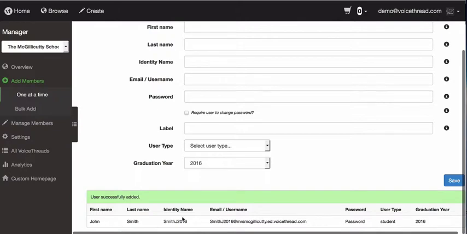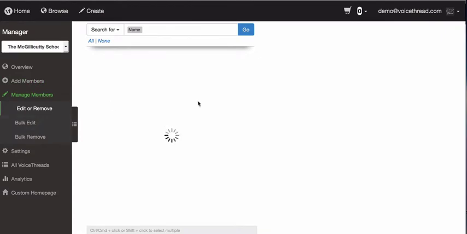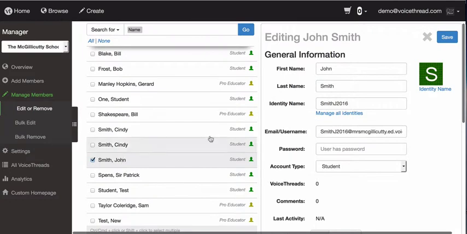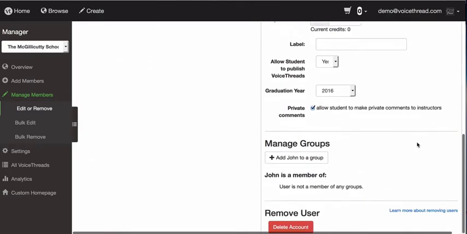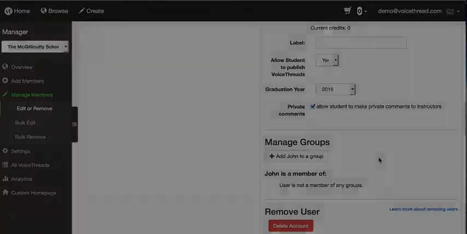Now I can see that this user was successfully added. And if I need to, I can click on the Manage Members tab and find them in the list. And I can change any of their information that I need to, change their settings, or add them to a group.